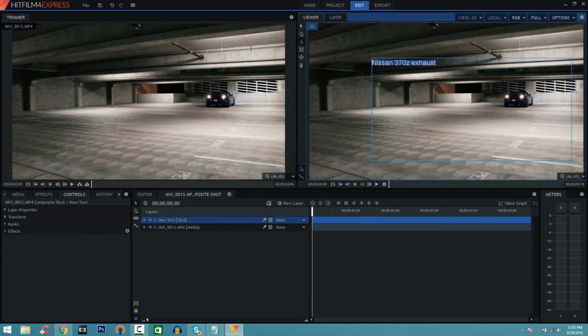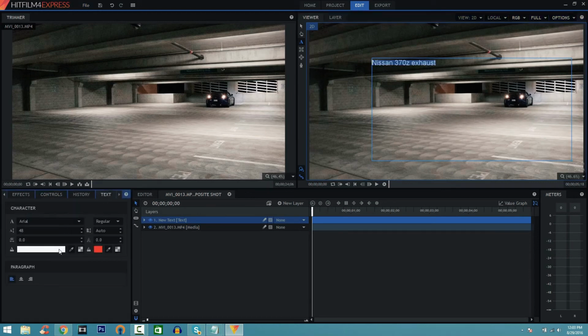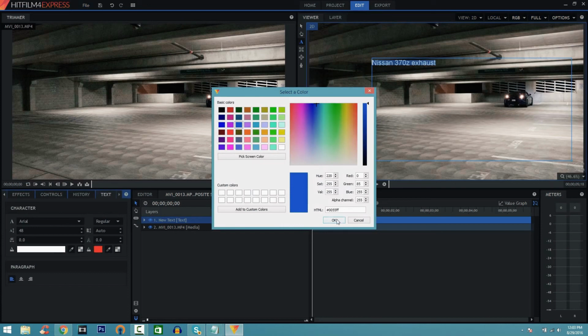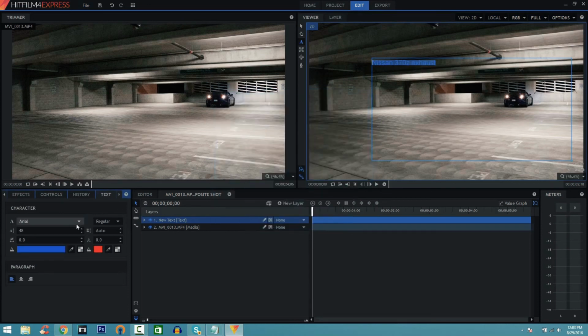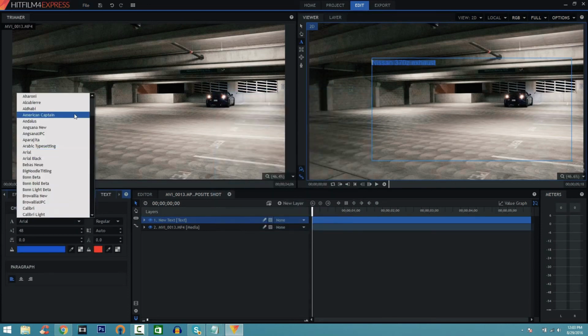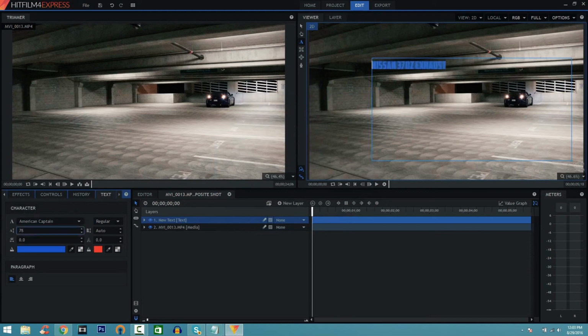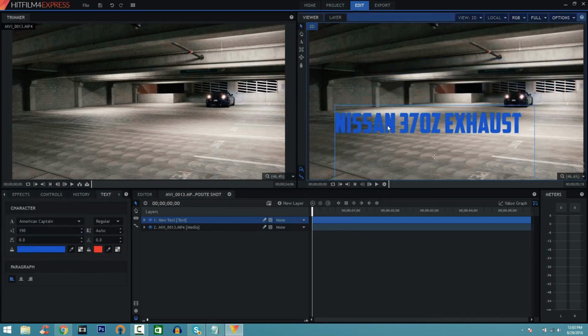Now we're going to adjust the text to one of my favorite fonts. We're going to click here, click text, and select a different color. I'm going to click blue for this video example. For the font, I'm going to select American Captain, and this is how you guys can position it right here. There you go. Now you guys can see here's the text.